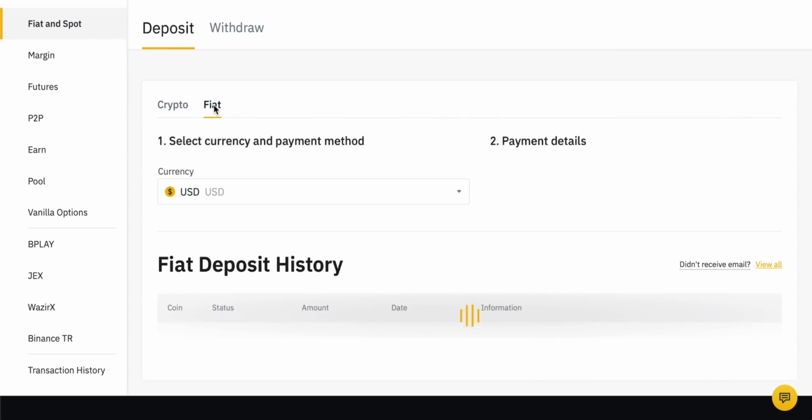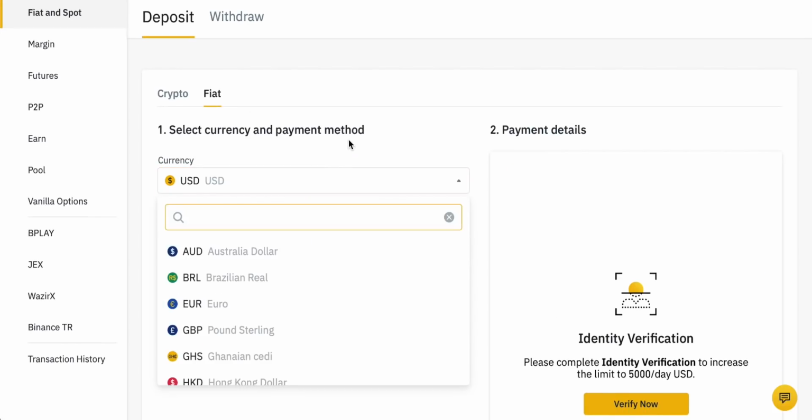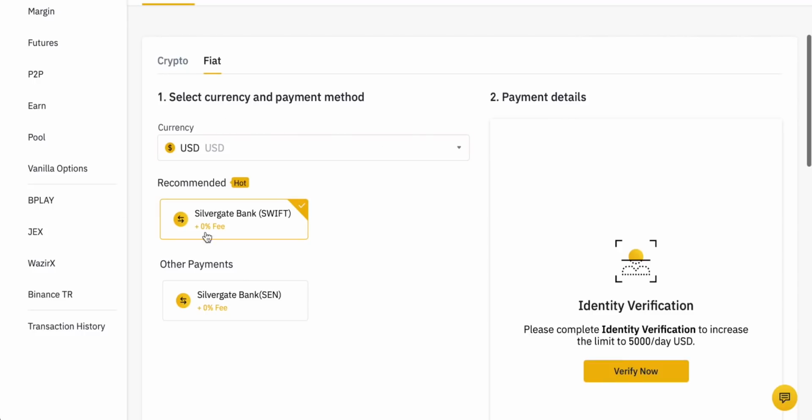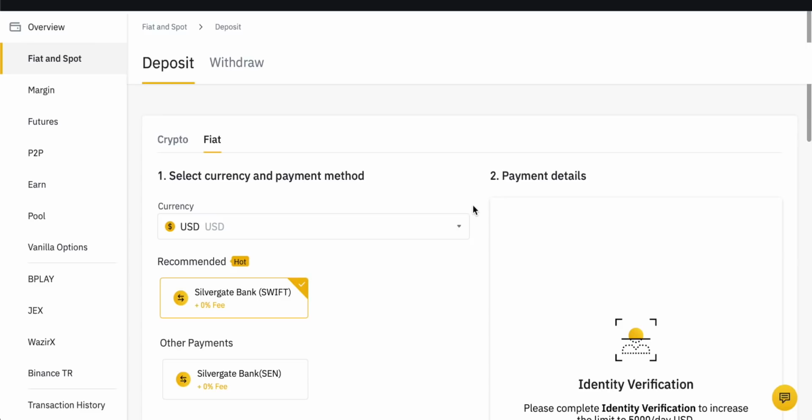But if you want to deposit fiat currencies as well, you can just choose the currency that you want to deposit. Most of them are accepted. And then as you can see, it's a lot cheaper to actually deposit funds. So you can use a Swift payment setting or a Silvergate Bank payment. And both of these are actually free of charge. So certainly a lot cheaper than buying cryptocurrencies with a credit card, that's for sure.